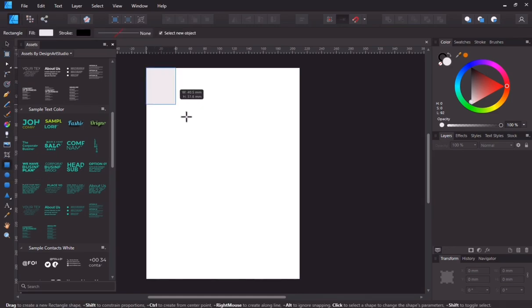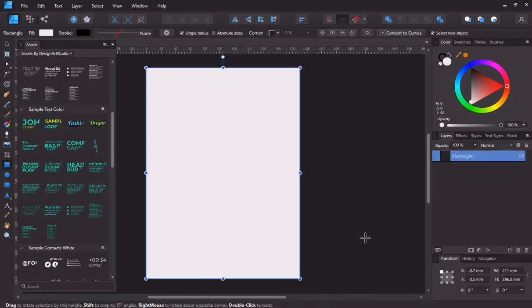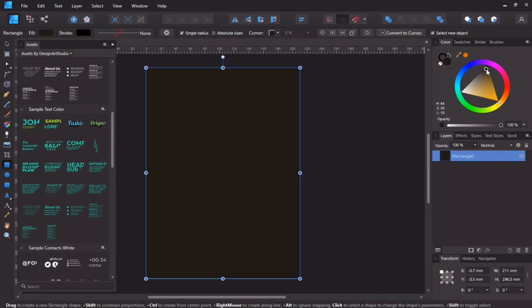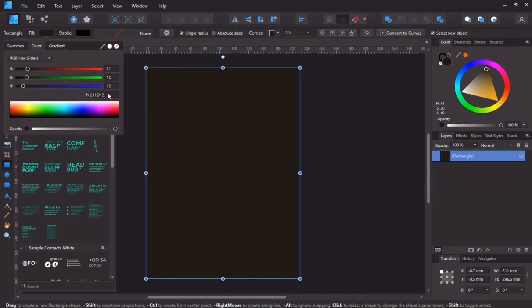Selecting a rectangle tool, creating a rectangle here. I'll change the color. From the color wheel, if you know the exact color, you can have it from the wheel. Otherwise, if you have the exact code, you can fill the code here.